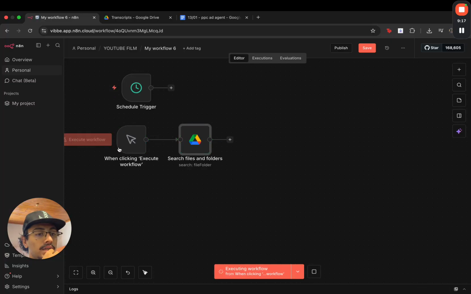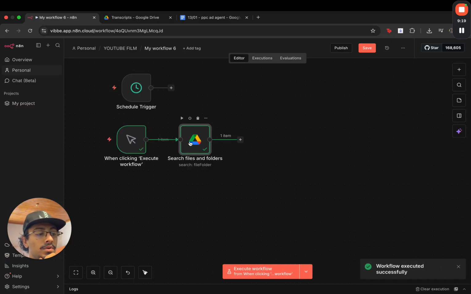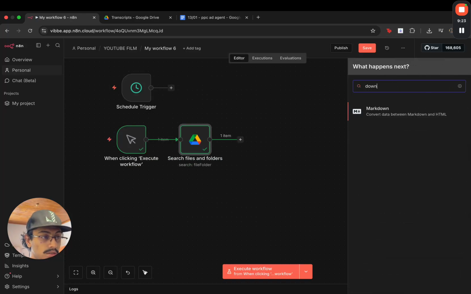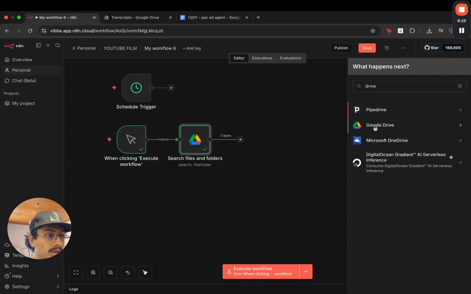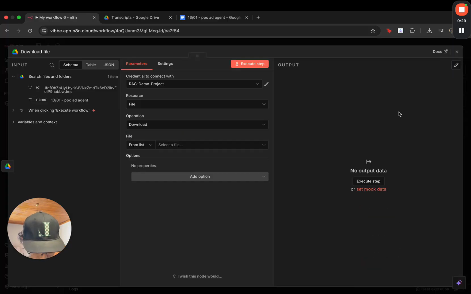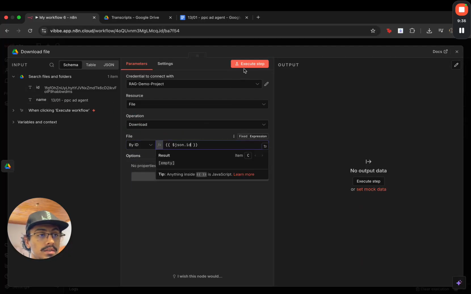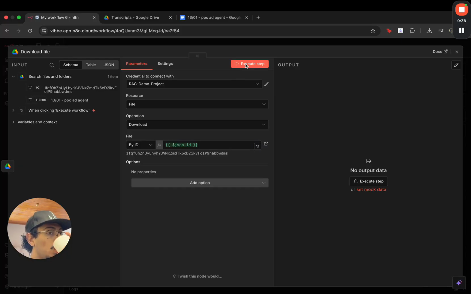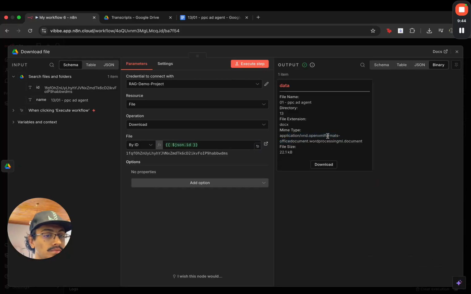So if I run this again, it's still gonna get the same folder, but the contents are gonna be different. So now I'm gonna go ahead and download this. I'm gonna go to Drive, and I'm gonna look for download file. All right, and we'll download it by the ID and just drag this ID into there. And if I execute the step, here it is. Okay, perfect. We have this.